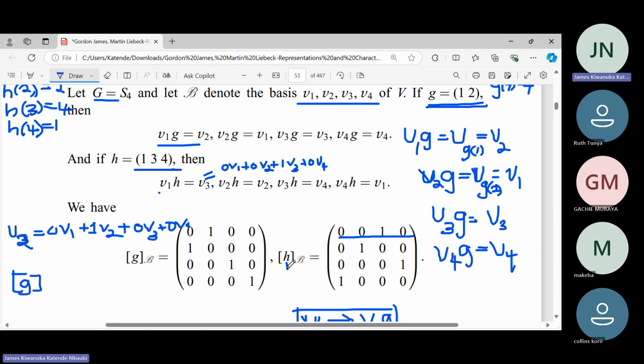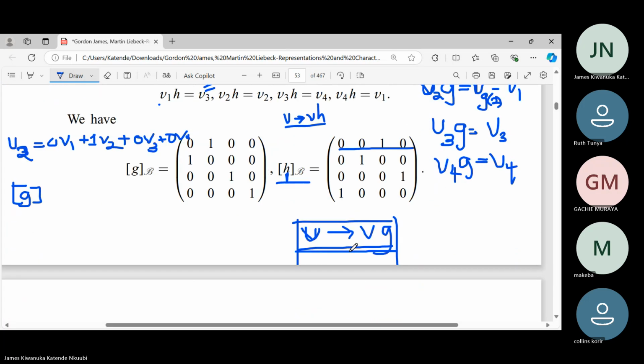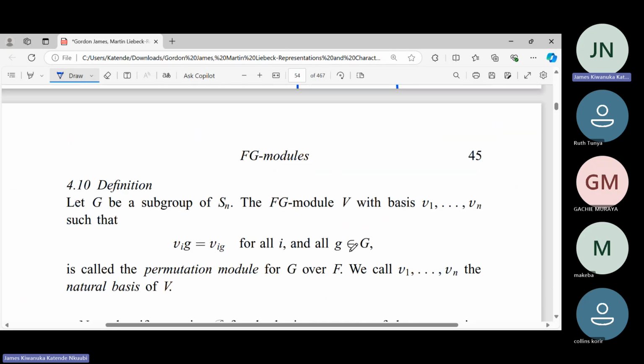So now with respect to H, this endomorphism defined by V being sent to VH, the matrix that represents this endomorphism is this one with respect to this given basis. So this shows how the permutation module works and how you can find these matrices for the linear transformations.